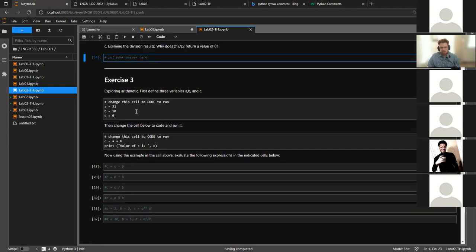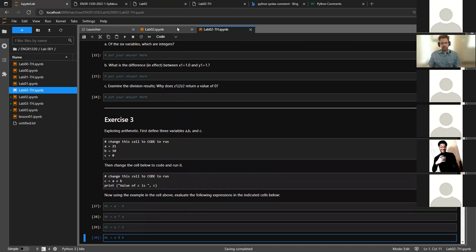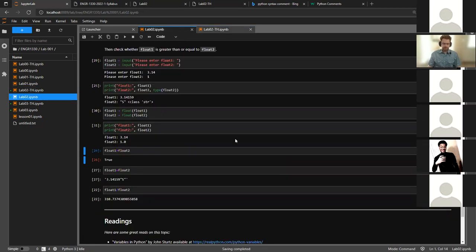Exercise three, we've got some variables, changes to code, and now you need to be executing the commented lines by either uncommenting them, or what I would recommend, copying them and then uncommenting the result. Okie doke. So that is lab two and homework.